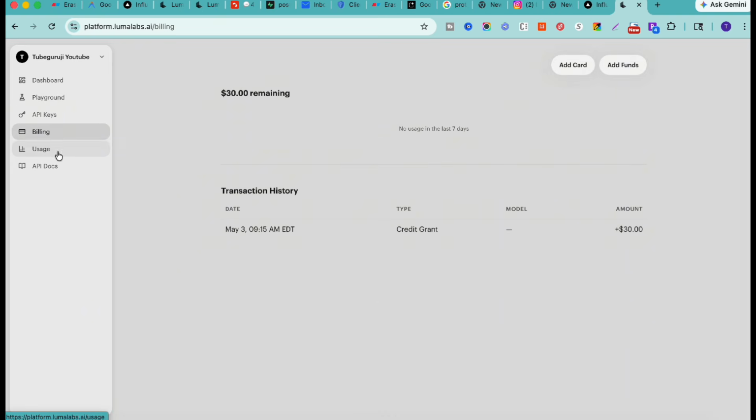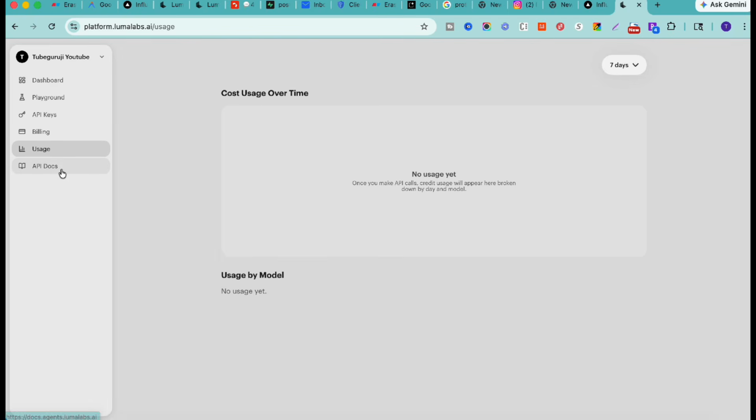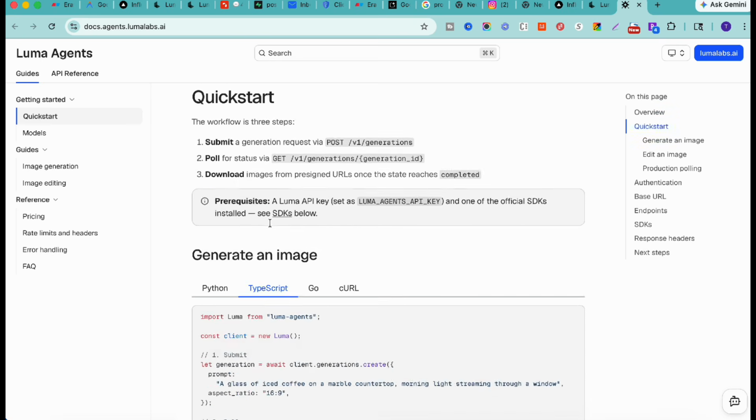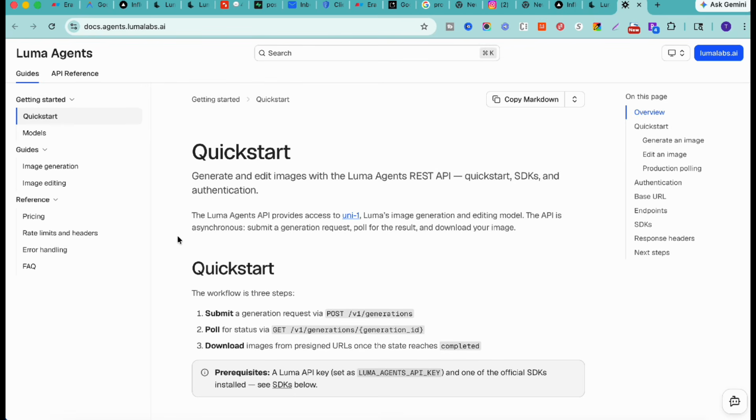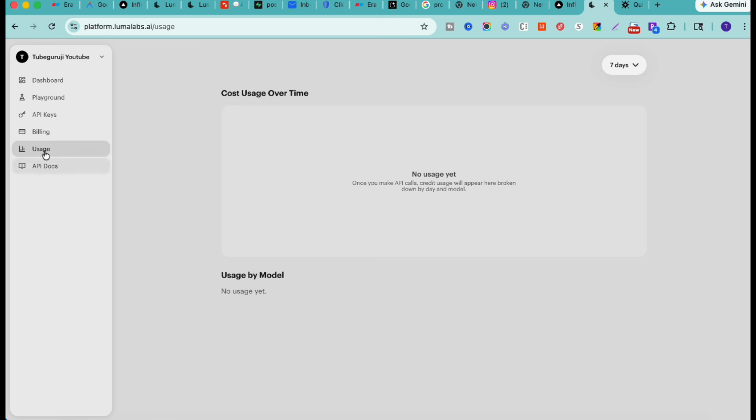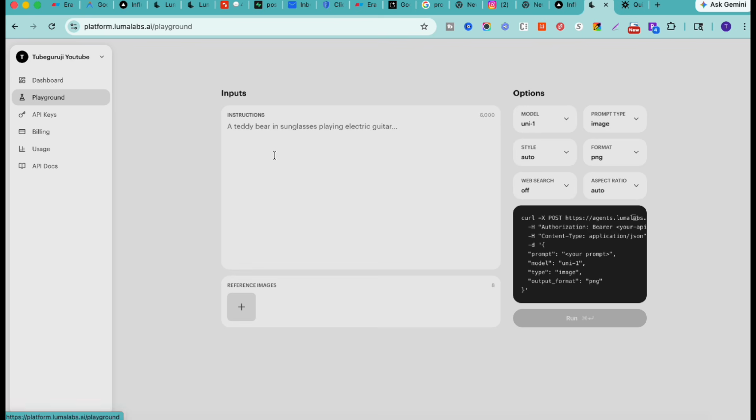Here you have the option to generate the API key. Then under the billing you can add a billing. You will find the usage under that, and under the API doc you will find all the details about Uni-1, how to use it, and all of this information. Okay, now before that, let's try the example.